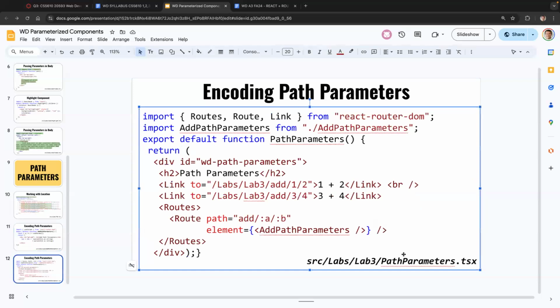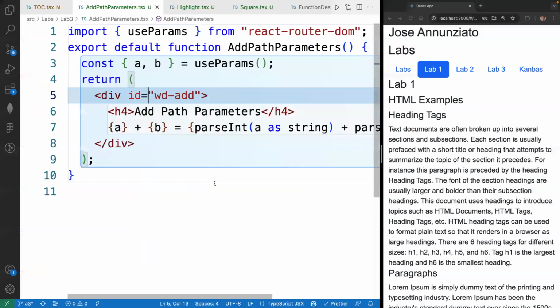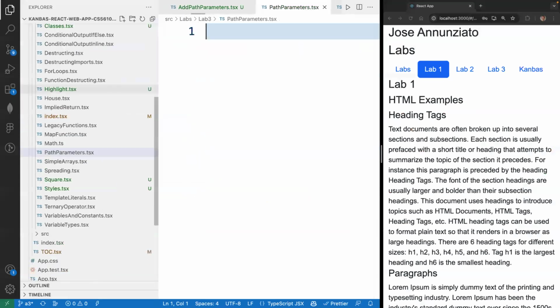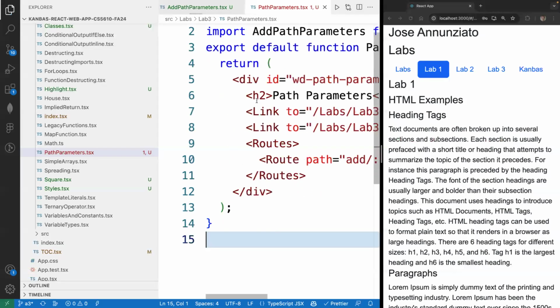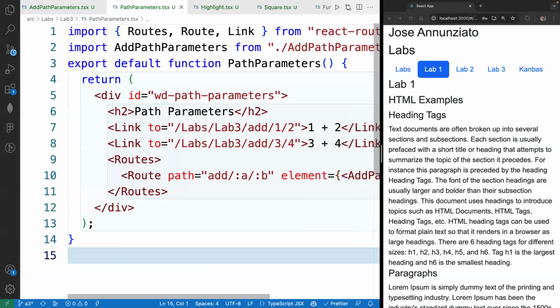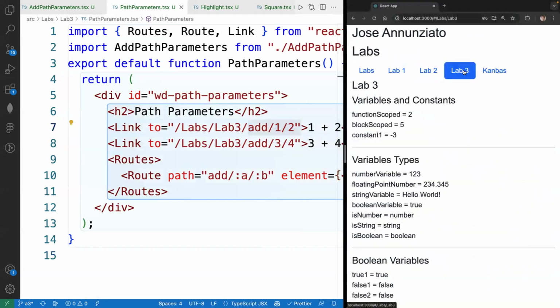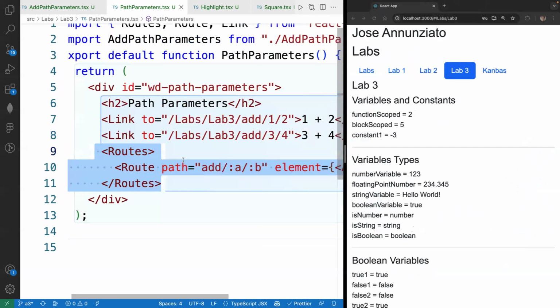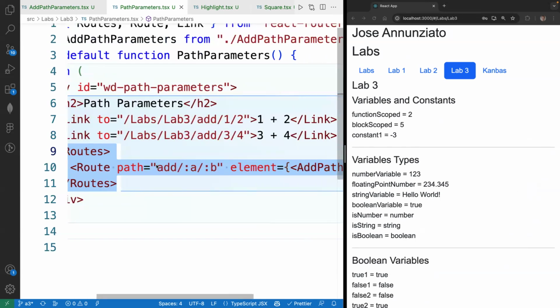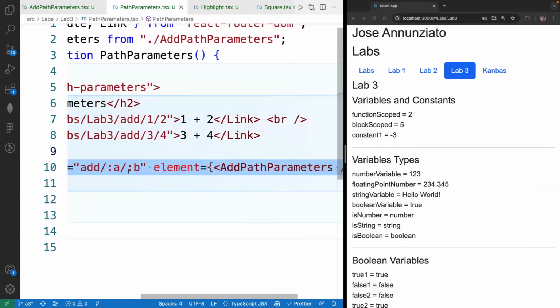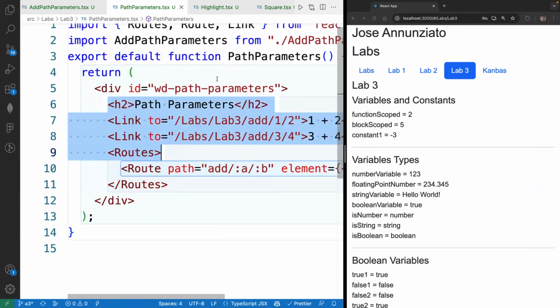All right, so let's copy this. This will be path parameters. And so let's create it over here, and let's copy this here. What we're doing is creating these hyperlinks that, when we click, are going to the base URL, as we are in lab 3. When we click on one or the other, it's just going to add to lab 3, add 1, 2, or add 3, 4. And so this only renders if the URL matches, and it looks like lab 3, add 1, 2, add 3, 4. If it doesn't match, it's not going to render. So the add path parameter only renders if it matches, but the hyperlinks always render, as part of lab 3.